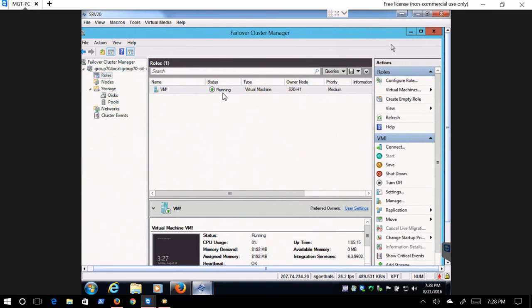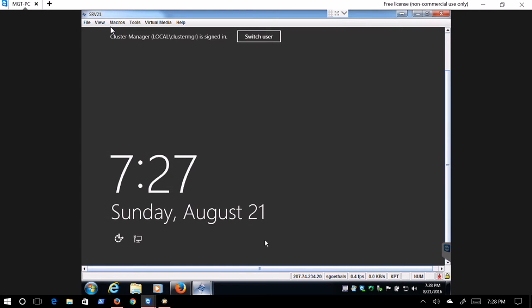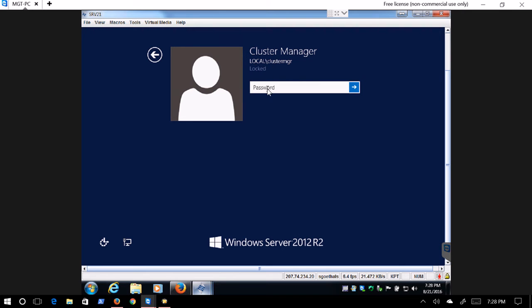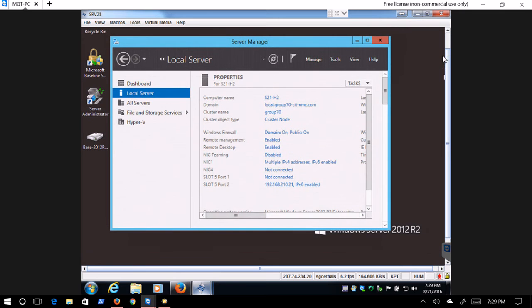So when you want to set up your virtual machine in your failover cluster, don't do it through Hyper-V Manager. Do it through the cluster. This is where you manage it. Let's jump over to server 21 for a second. We haven't spent much time talking about this one. I'll log on, and again I'm logging on with the administrator that's part of the domain. And most of the time you would probably set up a dedicated user for managing the cluster.